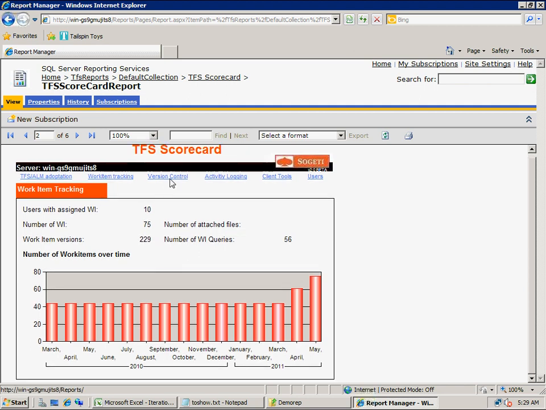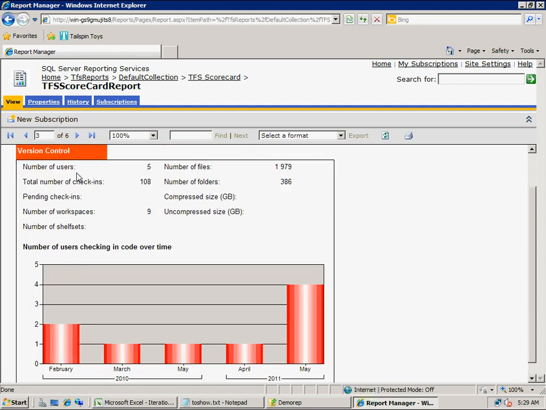Then there's version control. Again it gives the number of users who are using the version control facility, the number of files in version control, total number of check-ins, so many things, number of folders.